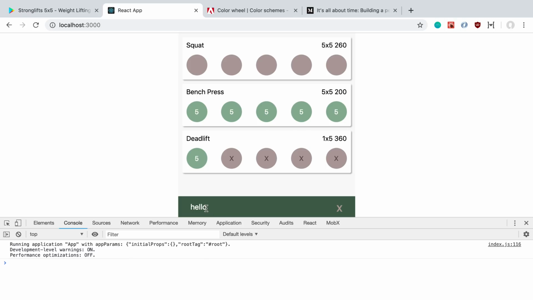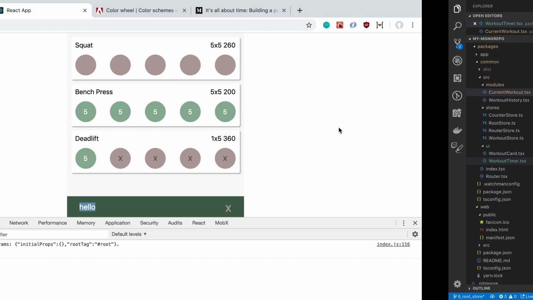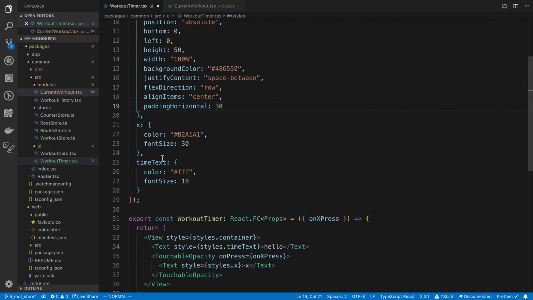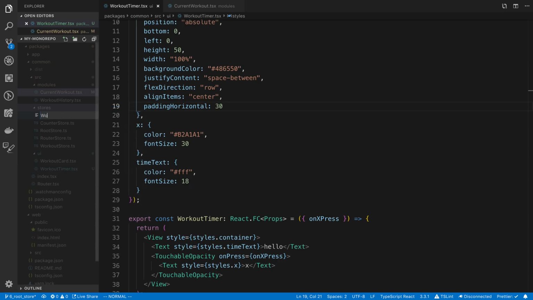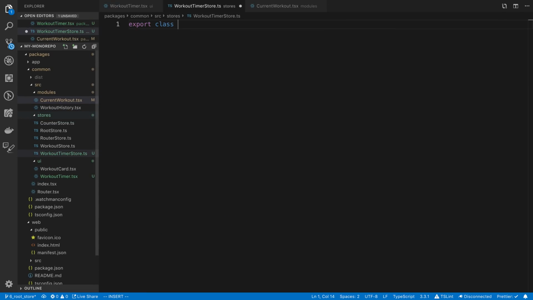The next thing is we want to make this interactive. By interactive, I mean this should be incrementing up as we kind of like a timer approach. So to do this, we're going to create a new store to keep track of this. So I'm going to say workout timer store.ts. Export class workout timer store.